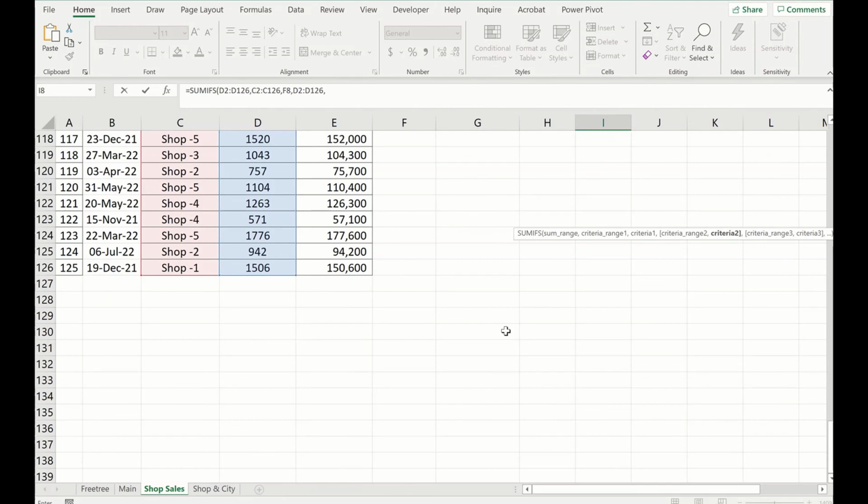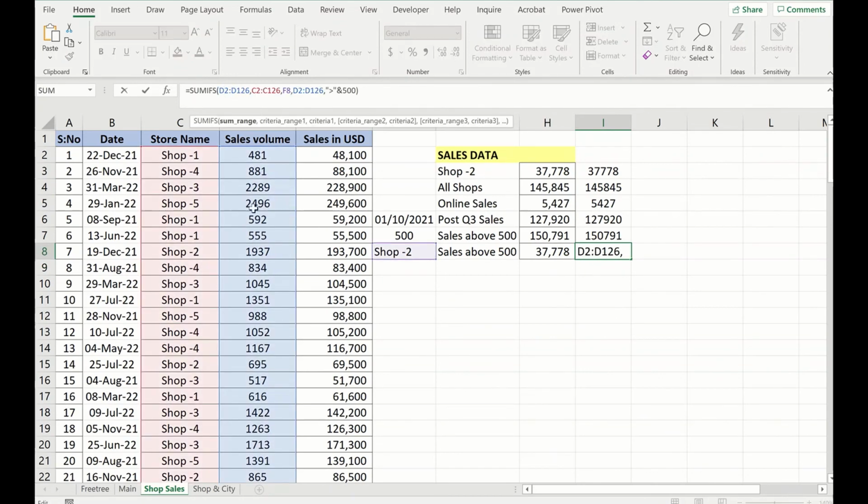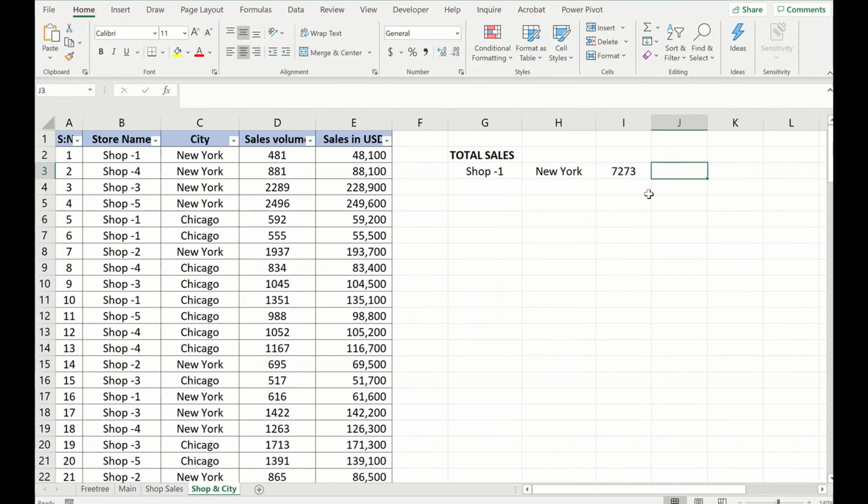And I use the same logic we learned earlier. Double quotes, greater than, double quotes, ampersand, 500. So we just selected the sum range. We selected the criteria range 1, and what is the criteria 1? The criteria range 2, which is sales. And the criteria 2, which is the sales has to be greater than ampersand 500. Still simple. So let's repeat SUMIFS one more time just to jog our memory. Now here we have another set where there are shop numbers across cities and the sales volume.